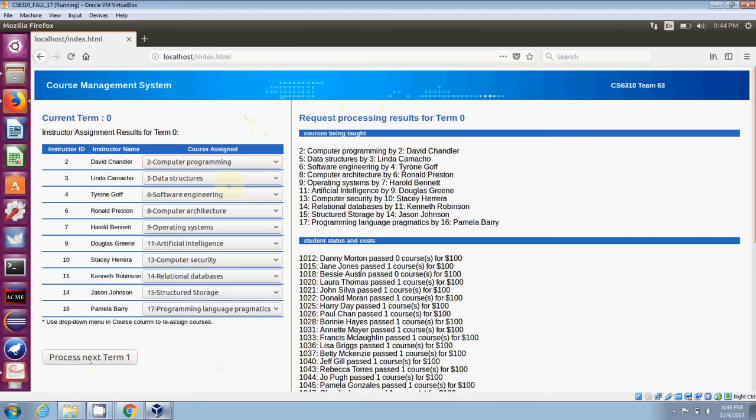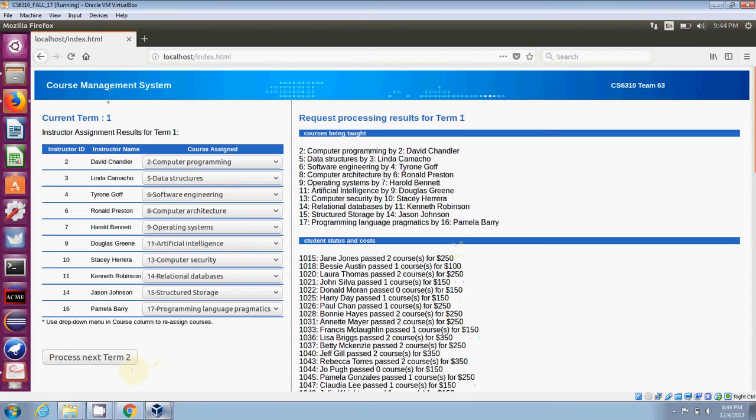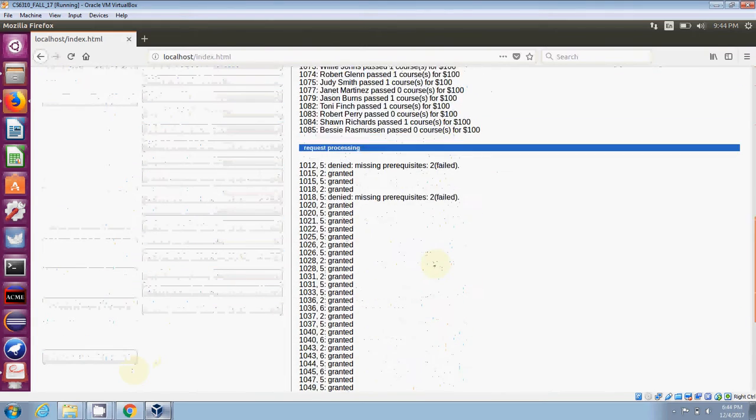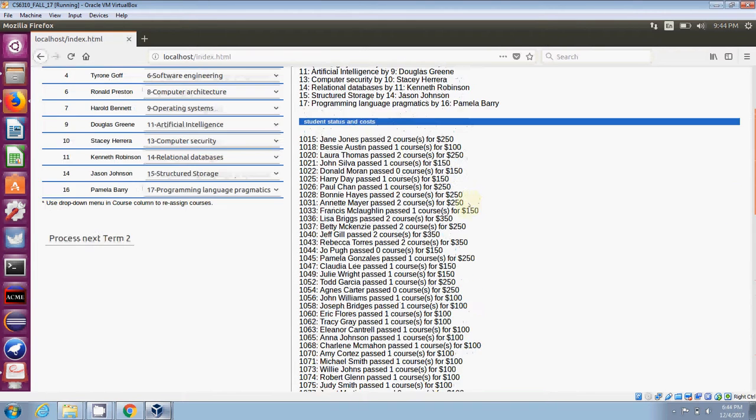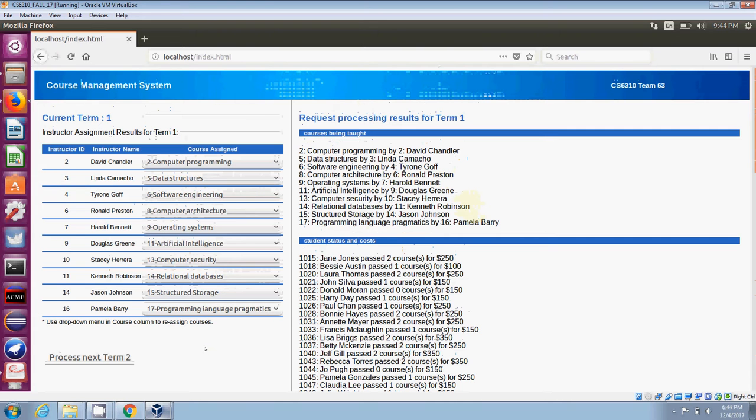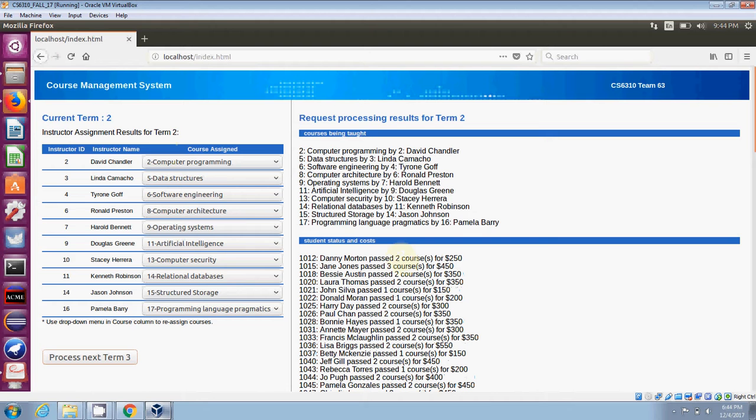Okay, now here is a button, Process Next Term. If we click this, now it's in term 1, and you will see the results here also change to term 1. And there are some features. For example, this request is denied, and our system will show it's missing a prerequisite and show which prerequisite is missing. So it's a very powerful system. And let's proceed to the next term, and pay attention to the order of the courses.